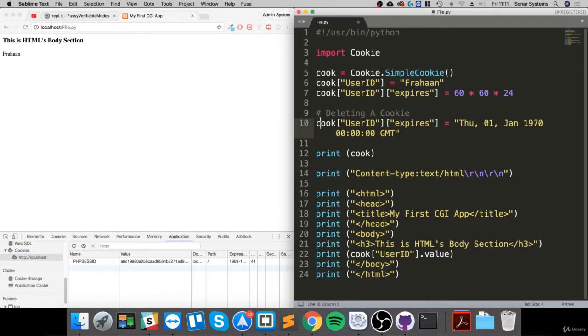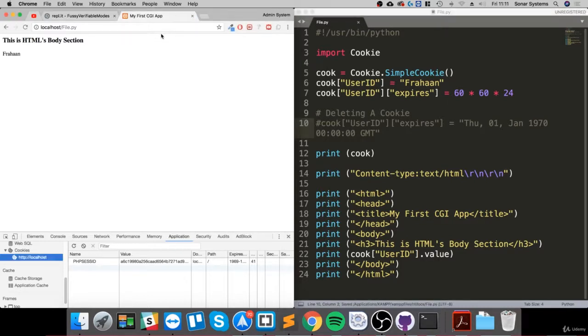That's because as soon as we set it, we are expiring it. So obviously I'll comment this line out. It'll be there so you can access it in source code. We don't want that there constantly deleting our cookie.